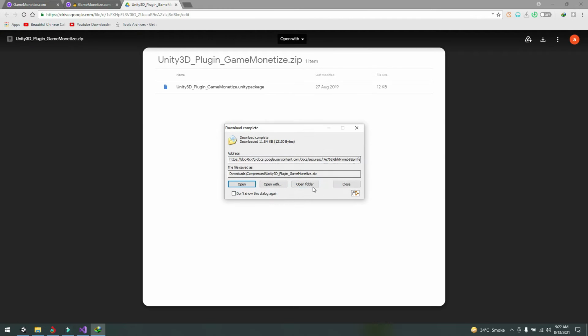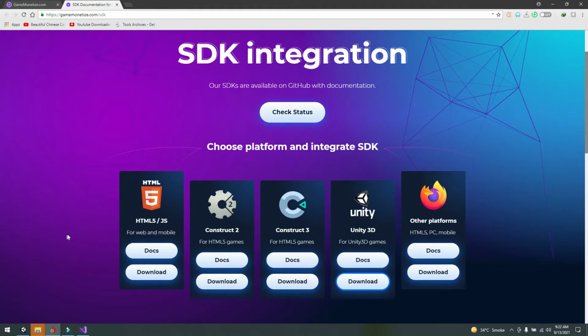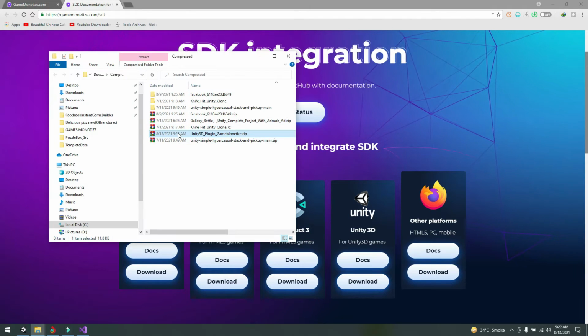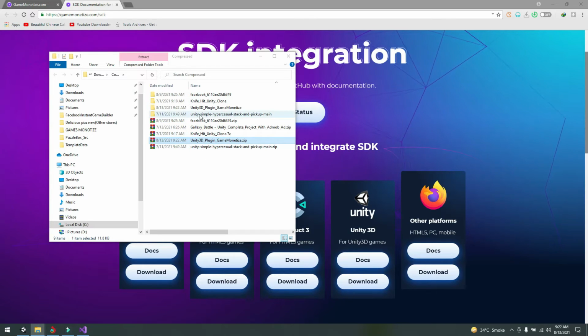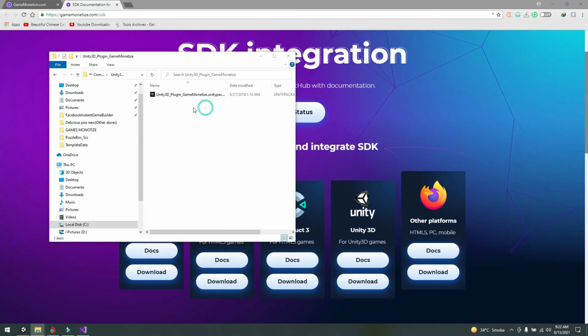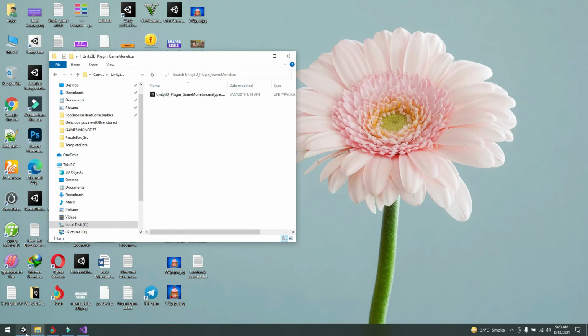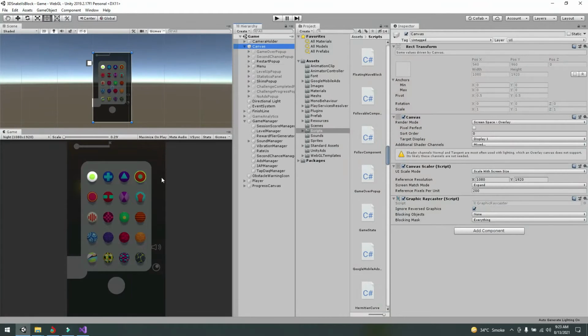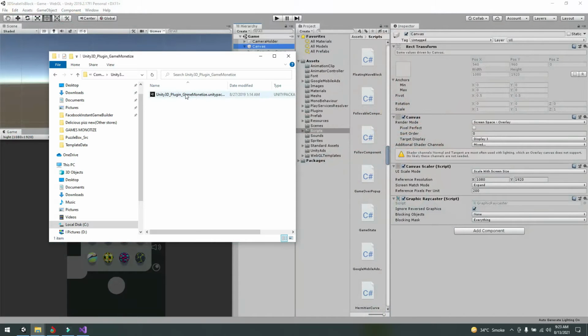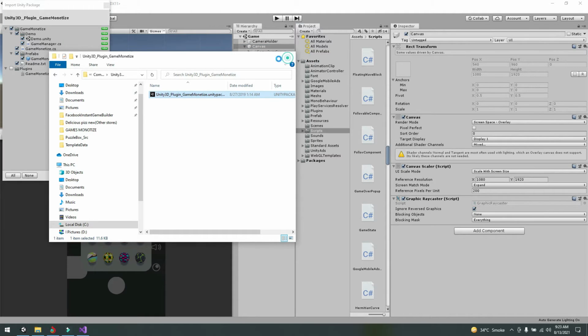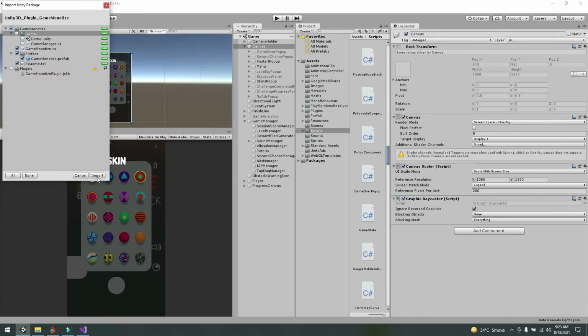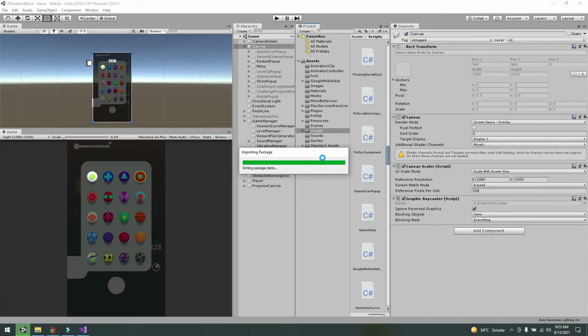Now open the folder, download this and extract it. You will get this Unity plugin for your game. Now go to your Unity, click on your game, and drag and drop this plugin to your project. Import. It will take some time.